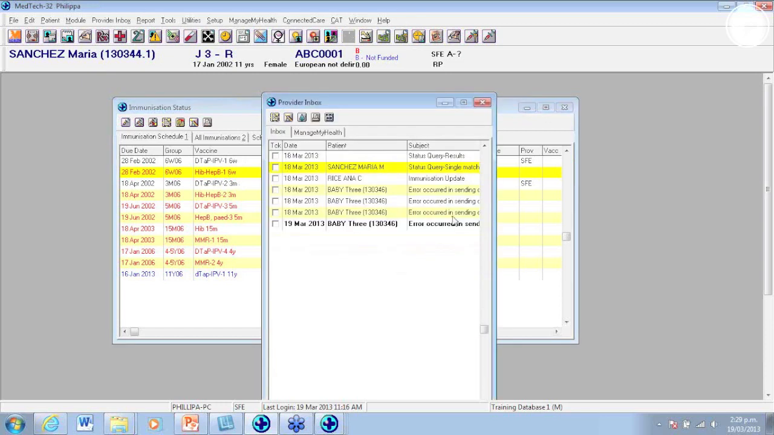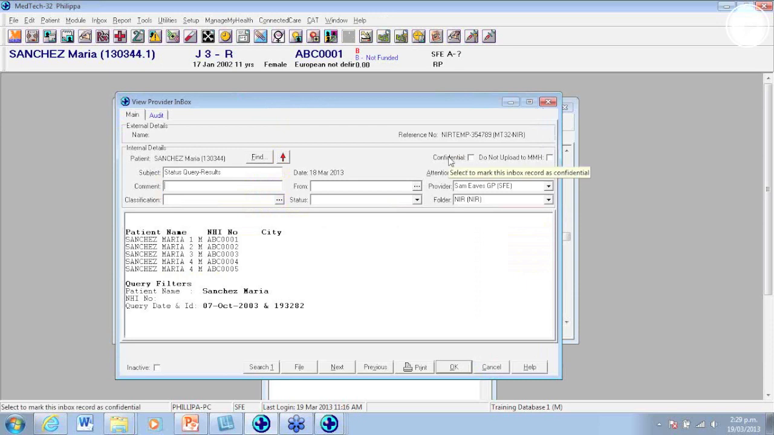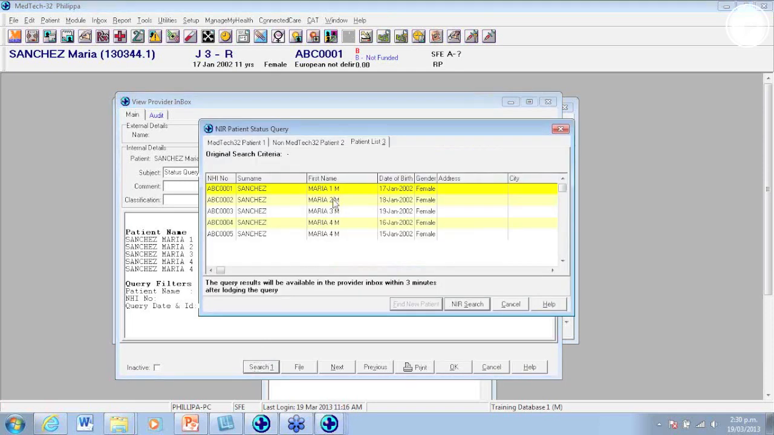In the provider inbox, if you get a status query result, this is returned if multiple matches found for the message that was sent off, and the user must select the most relevant one by clicking on search. So you can choose the most relevant one there with the date of birth, etc., and then do another NIR search. So if it can't find the exact result, it will give you choices. You choose the right one and choose NIR search, and then hopefully it will come back with a single match.